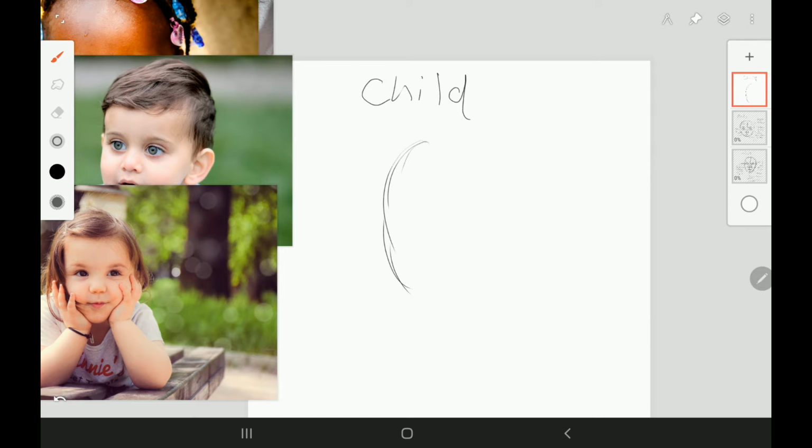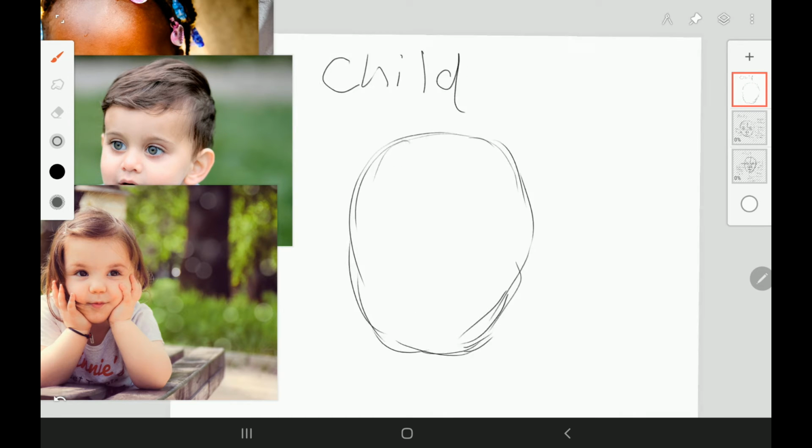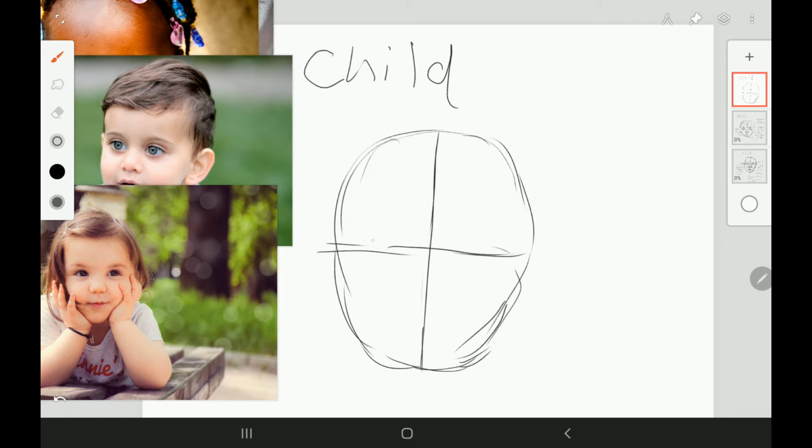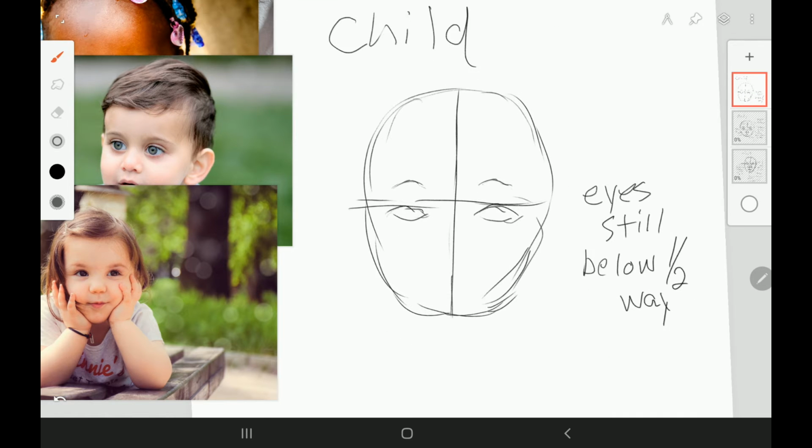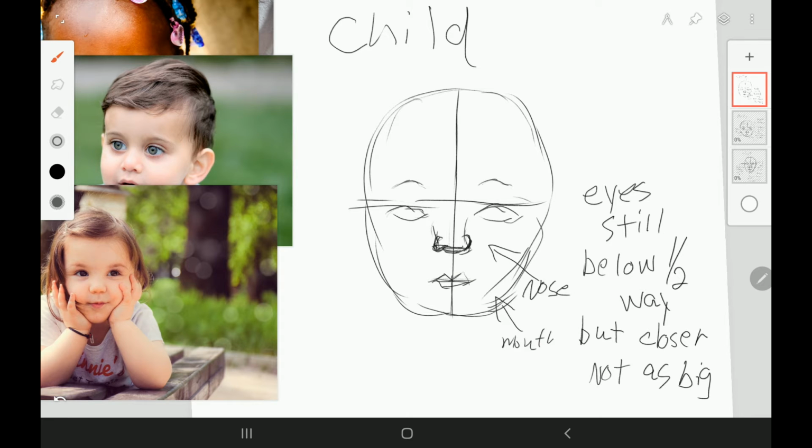Now, children are still also different from adults. A 2 to 3 year old, their eyebrows are going to be a little bit above the halfway point in the face. The face is still going to be rounded, but it'll be more egg-shaped. The nose and the mouth are halfway between the halfway point again, and the chin is going to be a little bit bigger. There's going to be more chin as the children grow older, and their eyes will also grow a little.